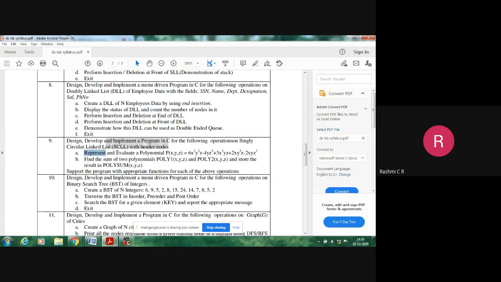And also, there is a question mentioned: we have to evaluate the polynomial. While evaluating the polynomial, suppose I want to evaluate this particular polynomial, I should know the values of x, y, and z. Evaluation in the sense we have to substitute the values of x, y, and z, and finally do the operations like addition or subtraction depending on the given polynomial, and finally get the integer result. That is the first operation.